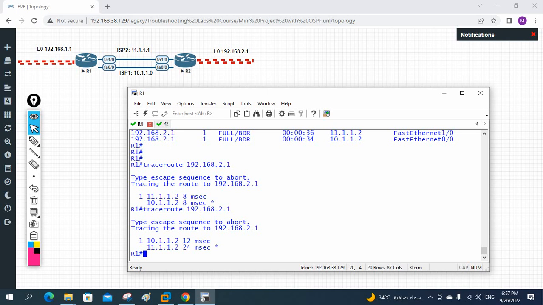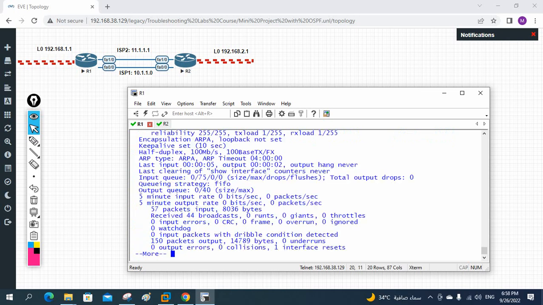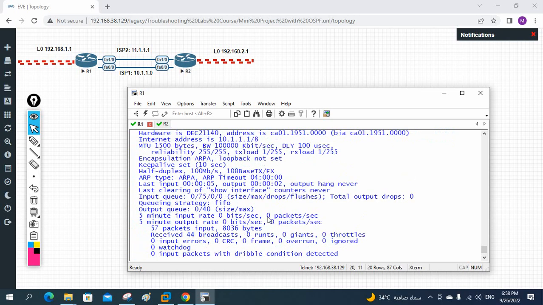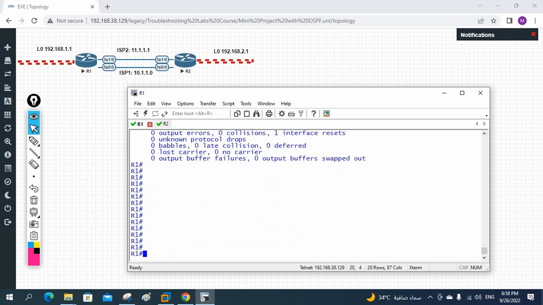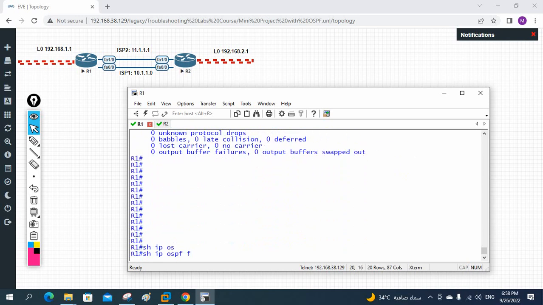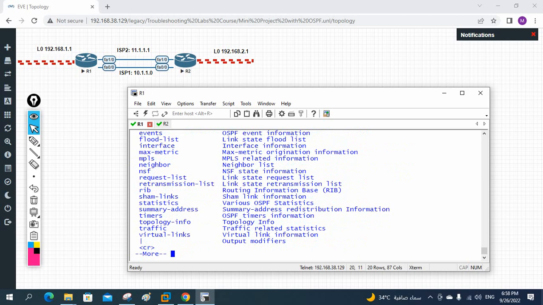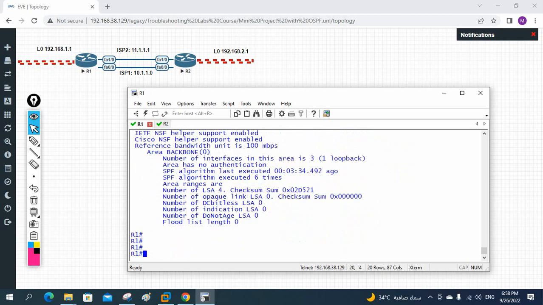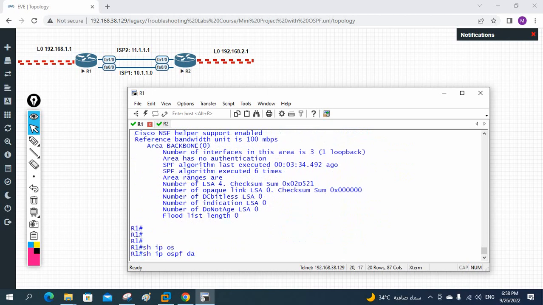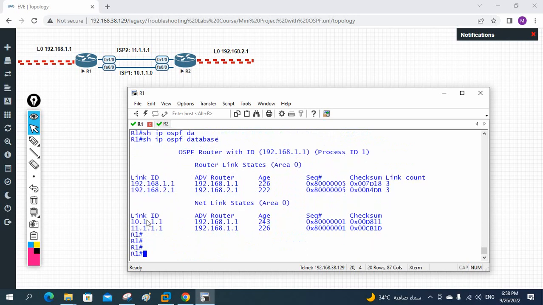If you want to check the cost also, you can check show interface FastEthernet 0/0. Let me check what it gives. This is the interface detail, bandwidth. Let me check the other thing: show ip ospf database. If you see, this is our database table. In that we also have the router LSA and network LSA.